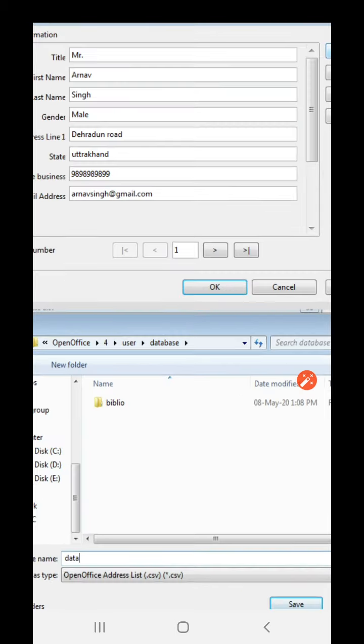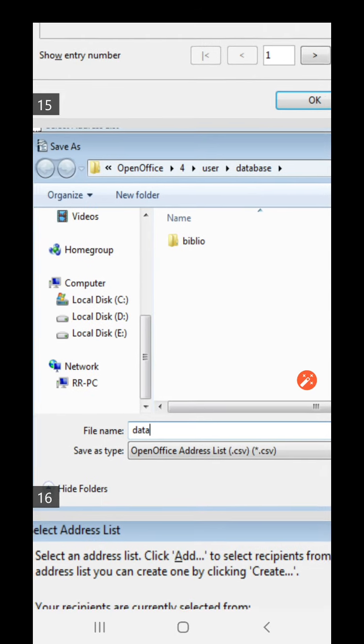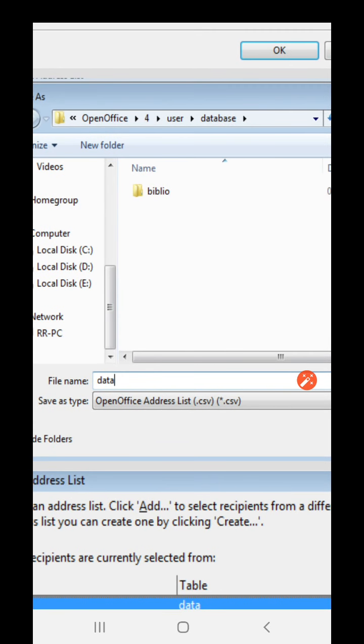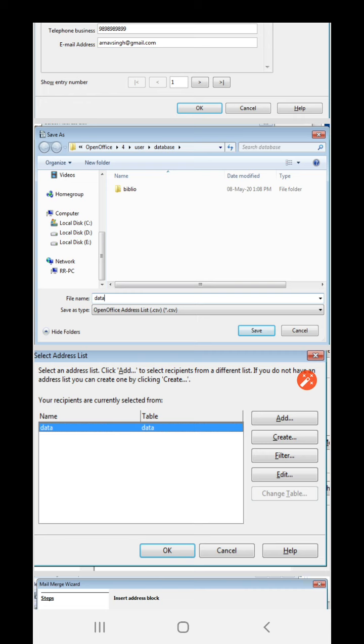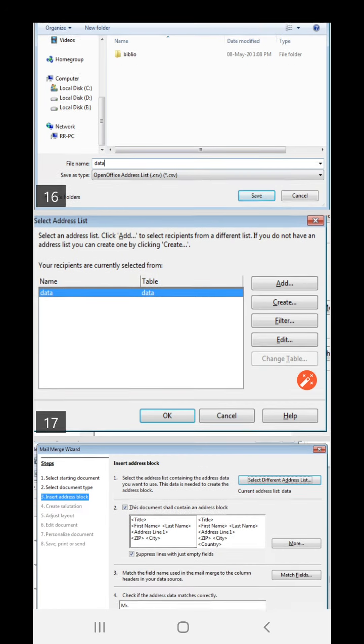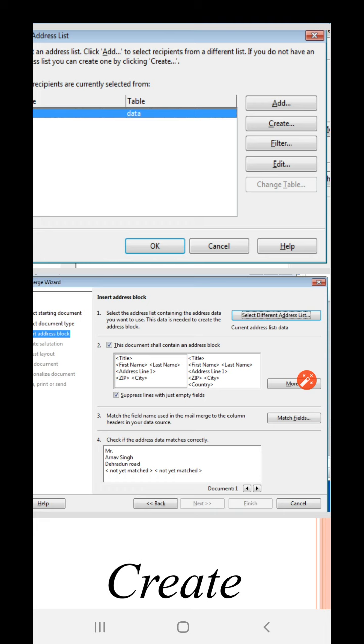After clicking on OK, a new Save As dialog box will open up. It will ask you to save this file with a name. I have given the name data to this file. Click on the save button. It will show you this dialog box. Here the name is data and the table is data. When we click on OK, it will show you the mail merge wizard in this form. There is an option select different address list if you want a different address list. Otherwise, you can stick to this address list.